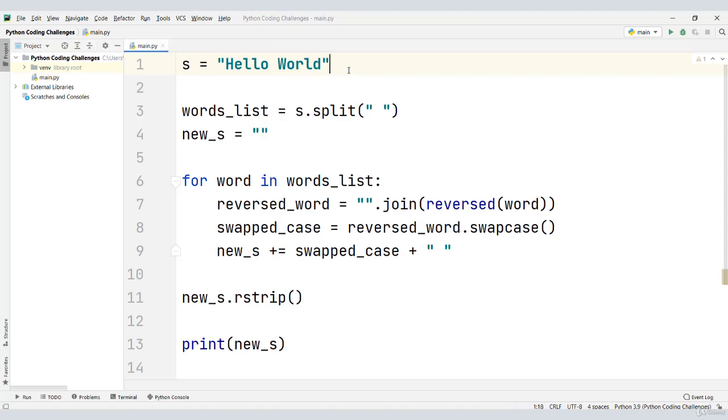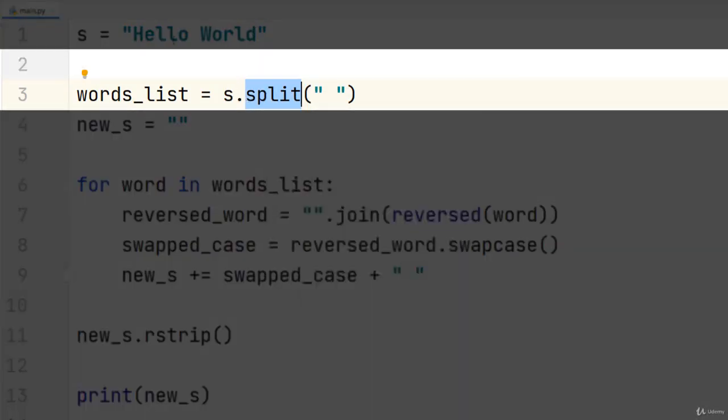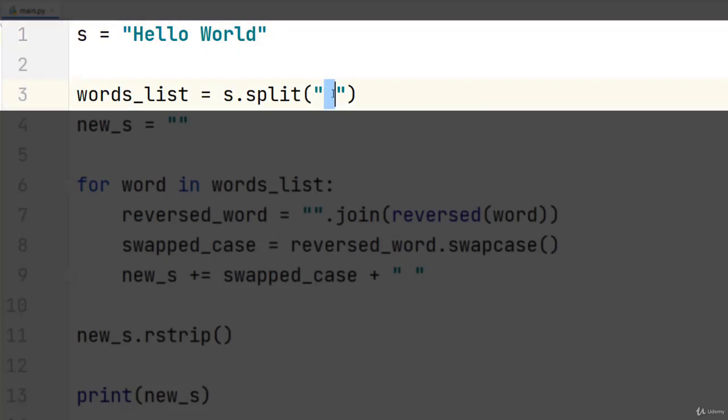First of all, we cannot actually work with the string, or it would be very difficult to work with the string as a string. So what are we going to do first? We are going to split it into a list. We're going to split the string at the spaces to form individual elements that will be contained in a list. Each word will be an element of the list. So this line will assign this list to the variable words list, hello and world.